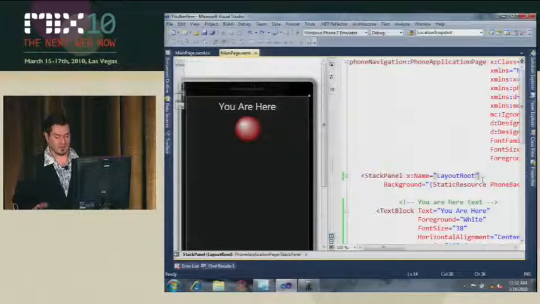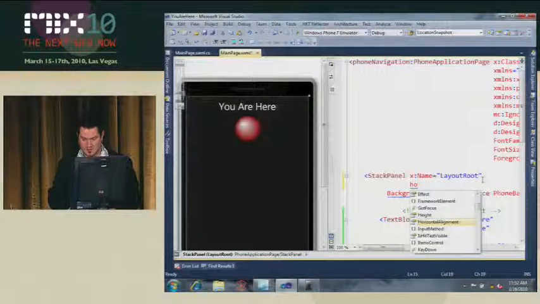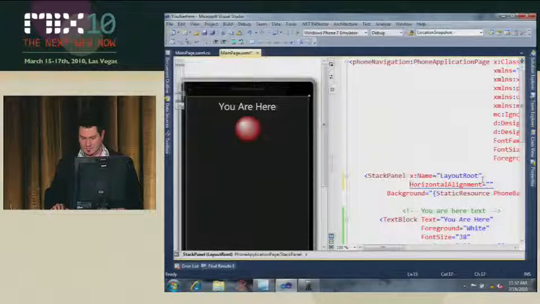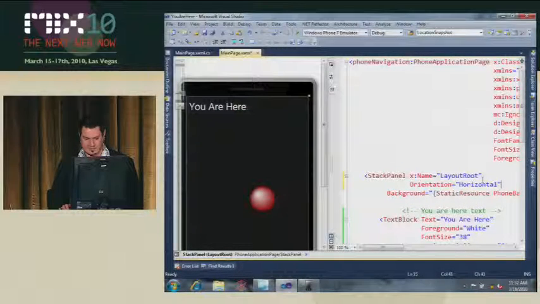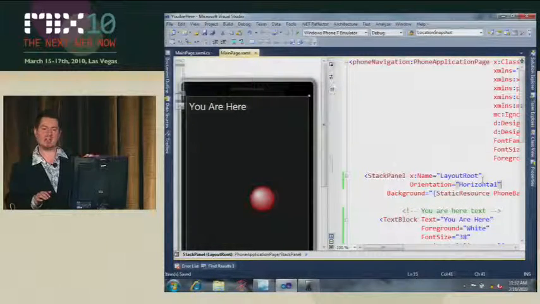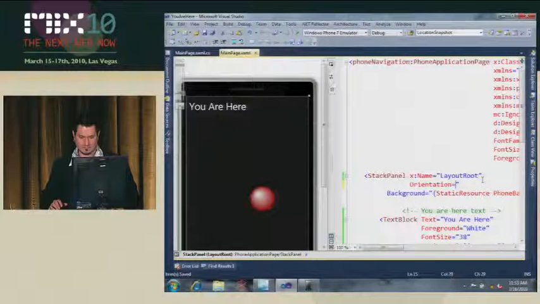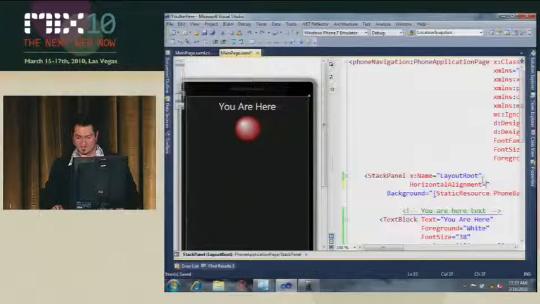If we get really creative, we can say horizontal, and we can make orientation equals horizontal. And the ball is sort of down because I have it centered, but they're actually going left to right. So that's the stack panel.